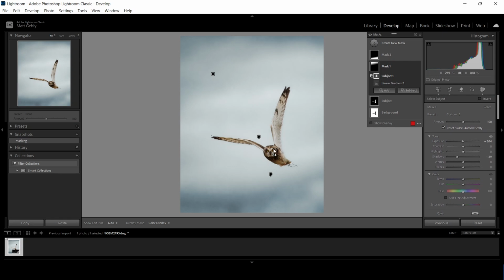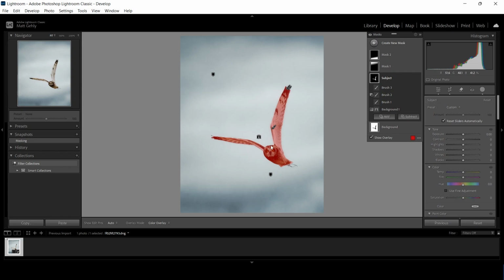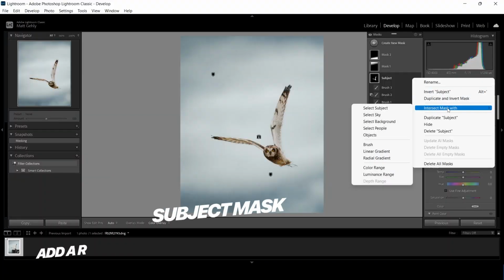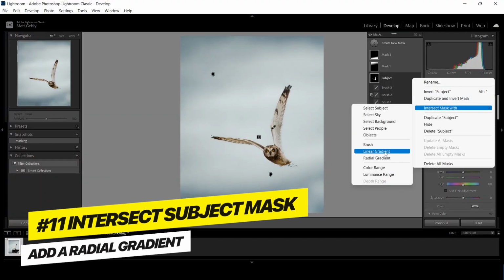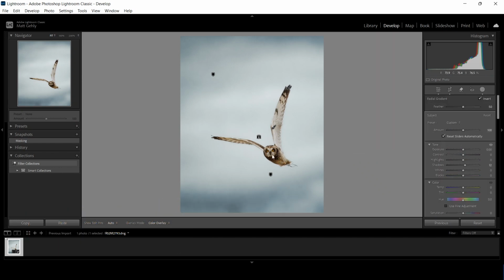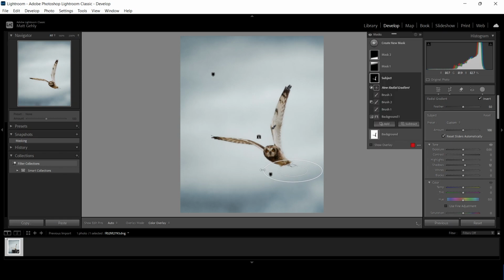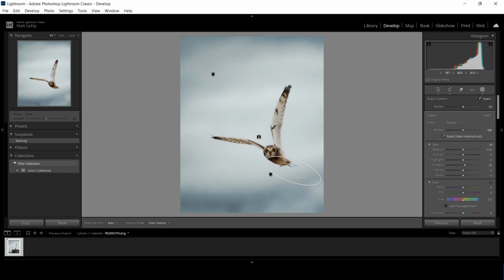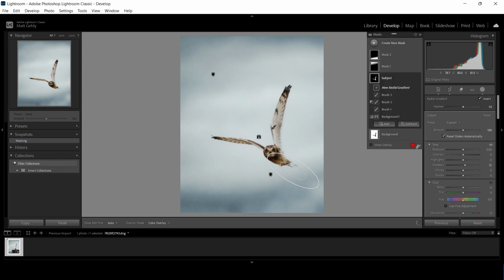Now I do want to add a little bit more light to my subject here, and I want to give him some light on this side here. So what I'm going to do, with my subject selected, is intersect the mask with a radial gradient. So we're going to give him a little bit of light coming from the bottom. So I'm just going to shape this radial gradient and move it around there.